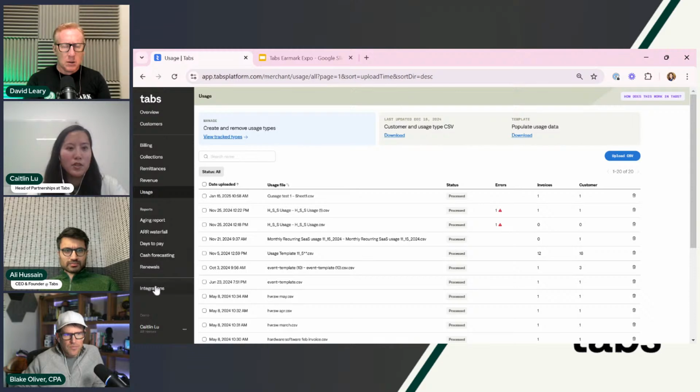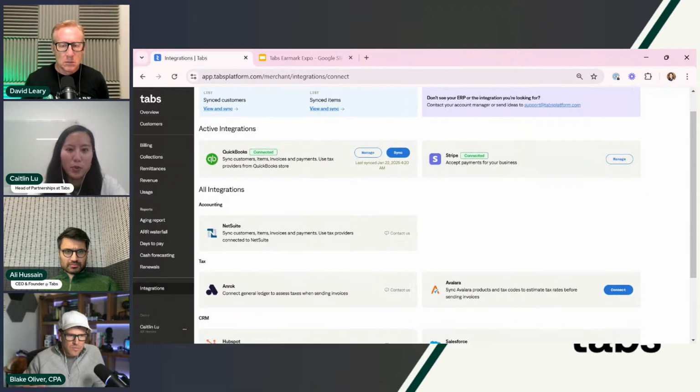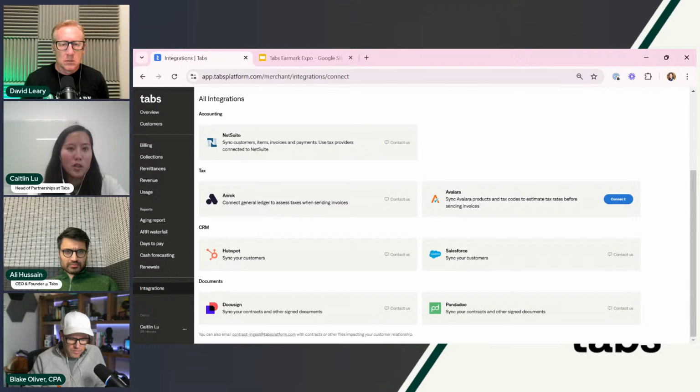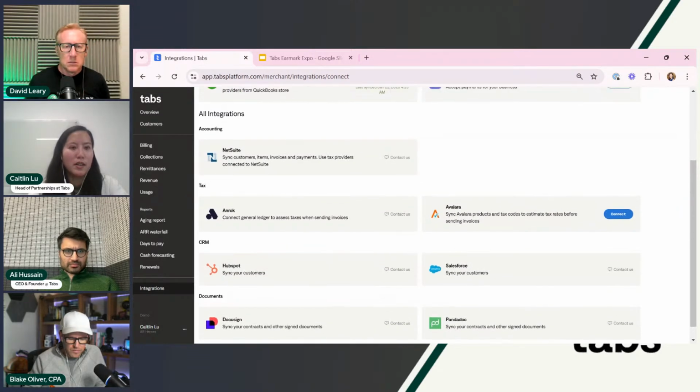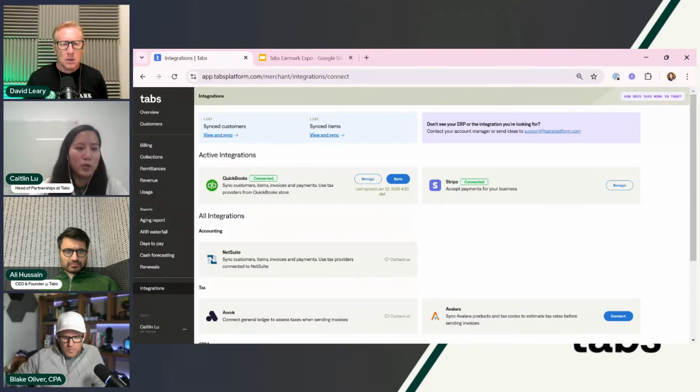Last section is just key integrations that we have. So I talked about QuickBooks and NetSuite as our core GL integrations. We also have an easy connection to Stripe, to Avalara and Earmark on the sales tax side. And then I also talked about CRM and documents integrations. So all of this is in the name of making your experience on Tabs very seamless and getting the right data onto our platform to assist with your workflow.